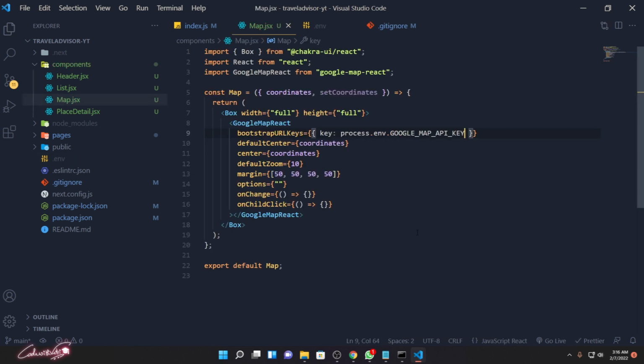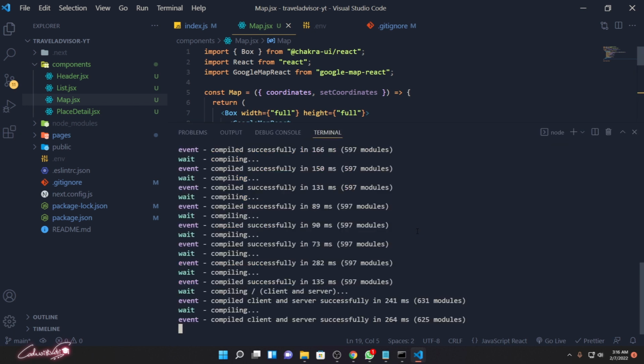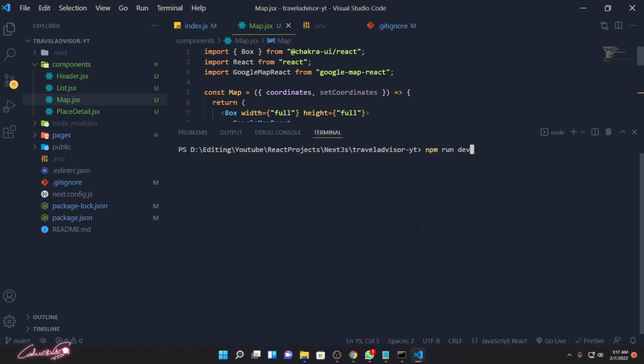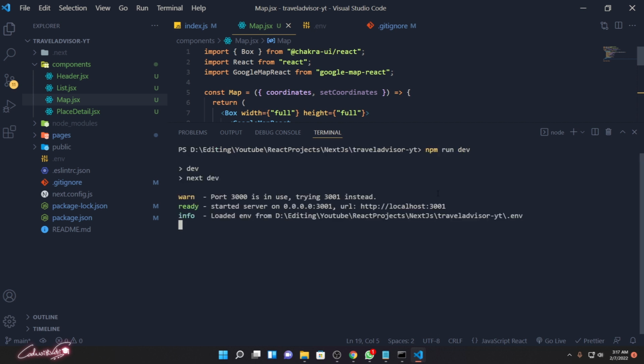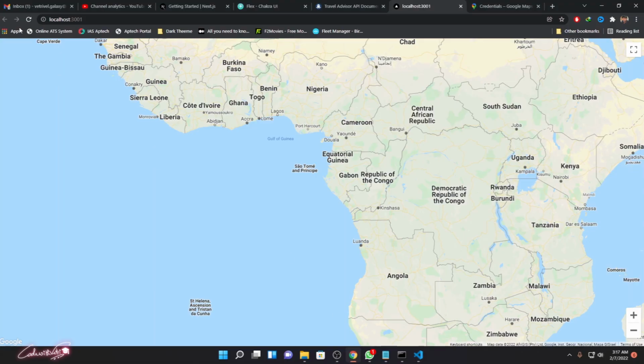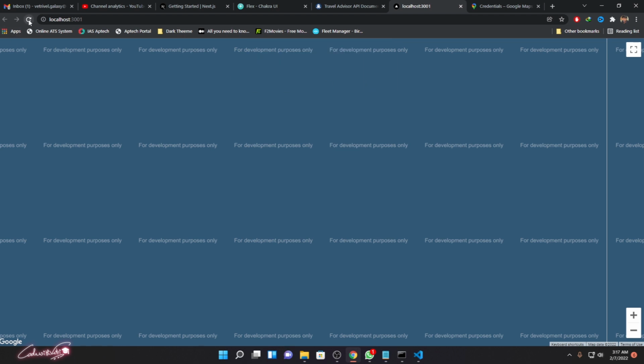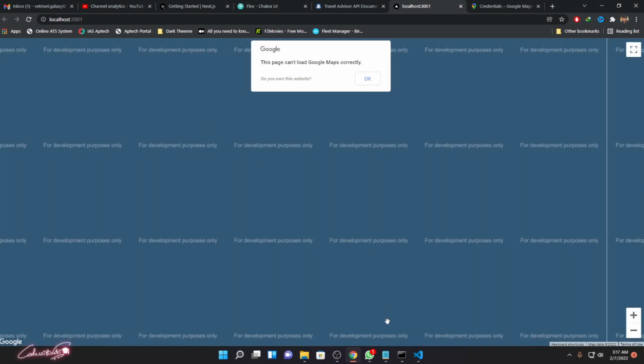Save the changes. To make sure your environment variable reloads in your development server, stop the server and rerun the server. Now go ahead and refresh it. It should work perfectly. We are getting some issues. Why?